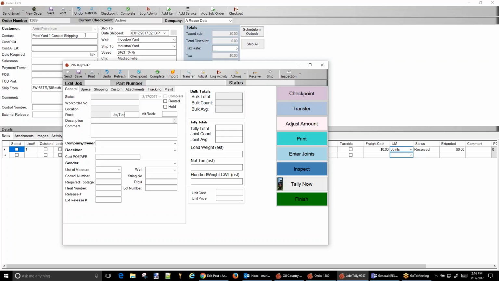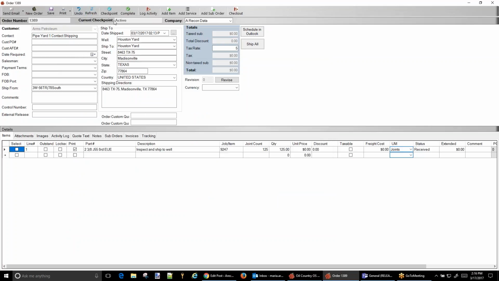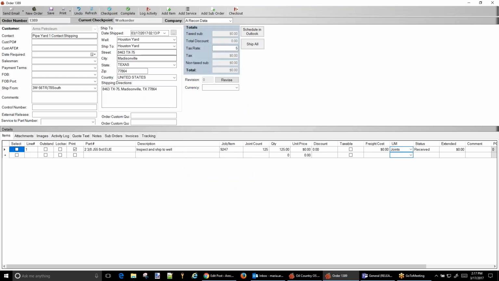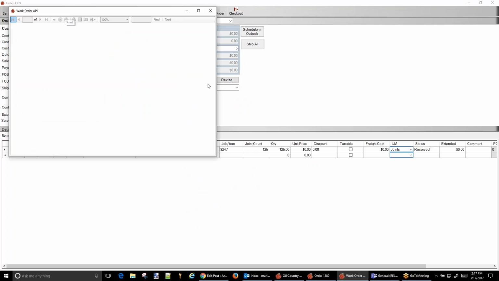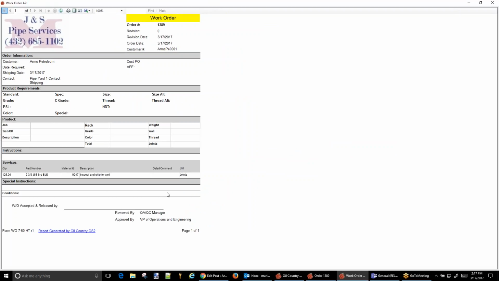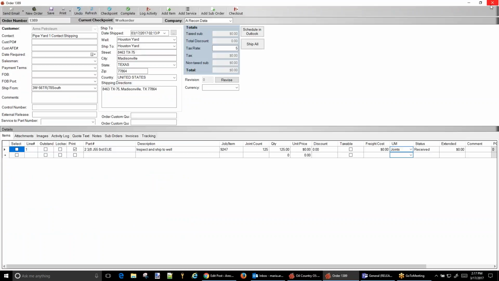Now if you'll notice, it shows me the job, and this sales order is in an active sales order status. So if I want to use a work order with this particular job, I simply go right here to checkpoint. Checkpoint is a work order, and now when you email or print, it's going to show you the work order, not the sales order, which scrubs any price tags or anything like that that you may not need. If you want to give this to the guys in the yard or whatever, you can.